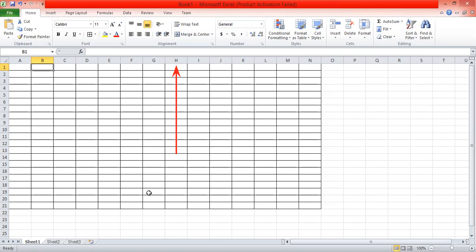What are those blocks called? This small block is called a cell. So there are so many cells there. There are so many cells available. These blocks are called cells. In the cells, we write things. What do we write in cells?